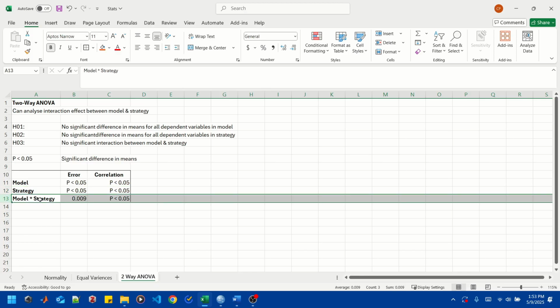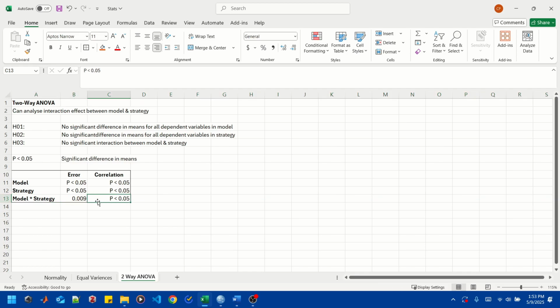So model into strategy looks at the interaction effect. For error and correlation, both the p-values are less than 0.05. So we can say that there is a significant interaction between the variables of model and strategy. And because of this interaction effect, this two-way ANOVA sort of becomes, I won't say invalid, but it can be misleading. Because the mean effect of one variable, which is model, depends on the levels of the second variable, which is strategy. So because of this, we need to perform something called a simple main effects analysis, which is in essence a variation of the two-way ANOVA.